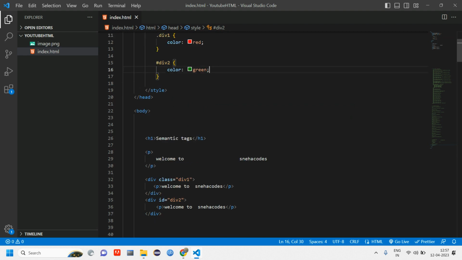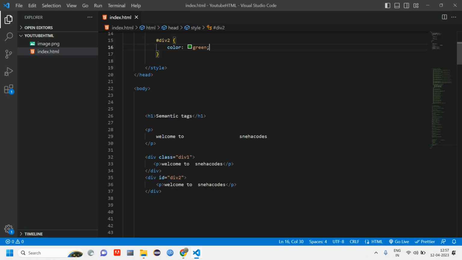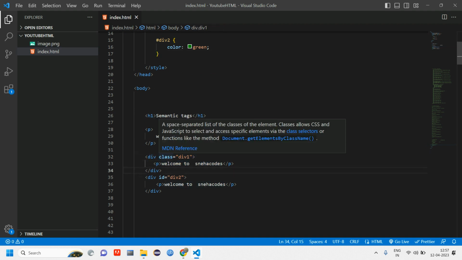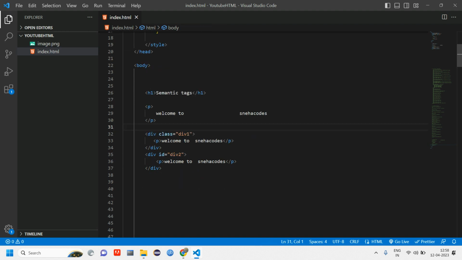Okay, simple. Now let's go and reload. So you can see we got one in red and one in green. So here what this div is doing is styling this particular content using class, and this one it is styling using ID. So this is what a div tag does. Basically we can style using class and ID. Next we'll move on to the aside tag. So let's copy this heading and paste it here and type the aside tag.